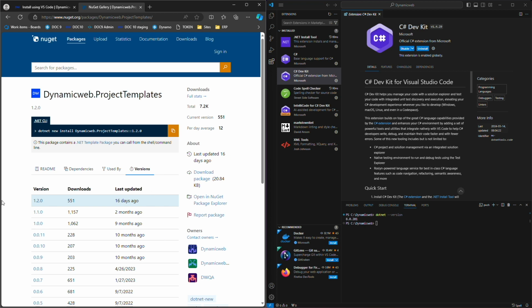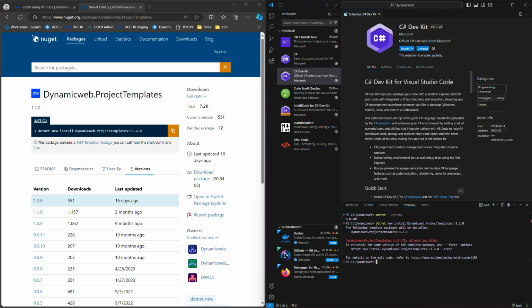Now, to install the template package, we can go to the NuGet gallery for DynamicWeb.ProjectTemplates, where we see a version history of the released packages, as well as a shell command that we might as well just go ahead and copy, so that we can paste it over here in the integrated terminal of VS Code. Now at this point, we really don't have to worry too much about the working directory, since any downloaded NuGet package is available globally on the machine. So let's just hit enter. And as you can see, the template packages were in fact already installed on my machine, but if we go ahead and type dotnet new list DW, we can see a list of the included templates of this package.